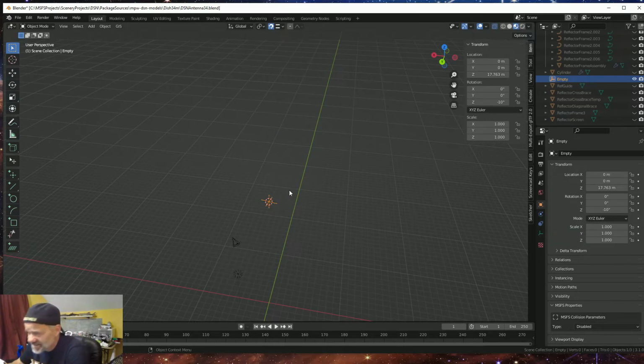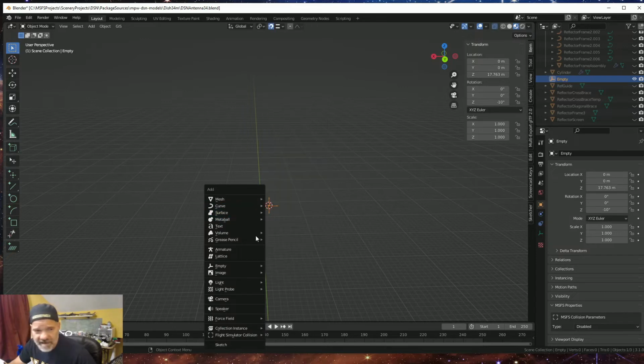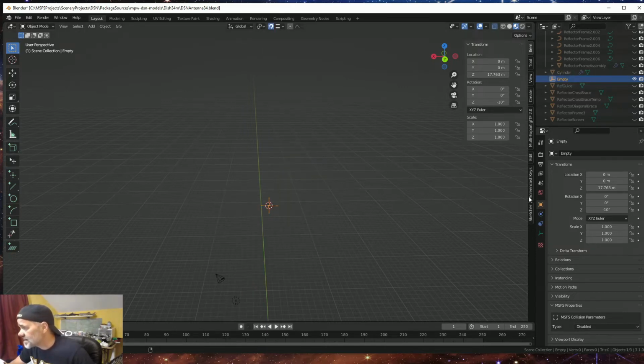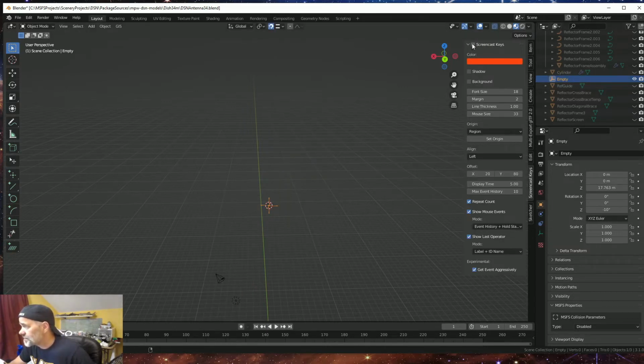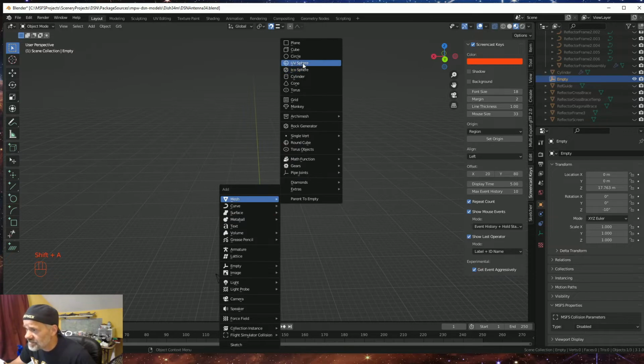Well, that's irrelevant, but there's my beginning right there. There's my 3D cursor. I'm gonna add a sphere. Okay, so I'm gonna Shift A, and I don't have keycasts, so I'll turn those on. There you go. All right, we're gonna do a Shift A, and we're gonna add a UV sphere.